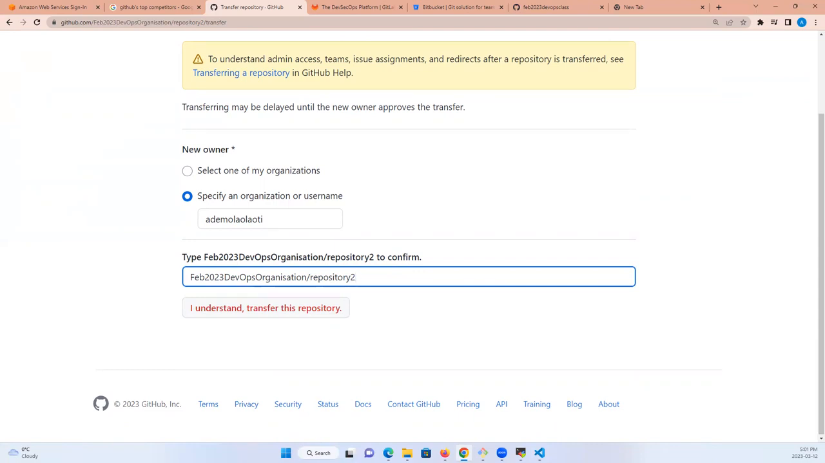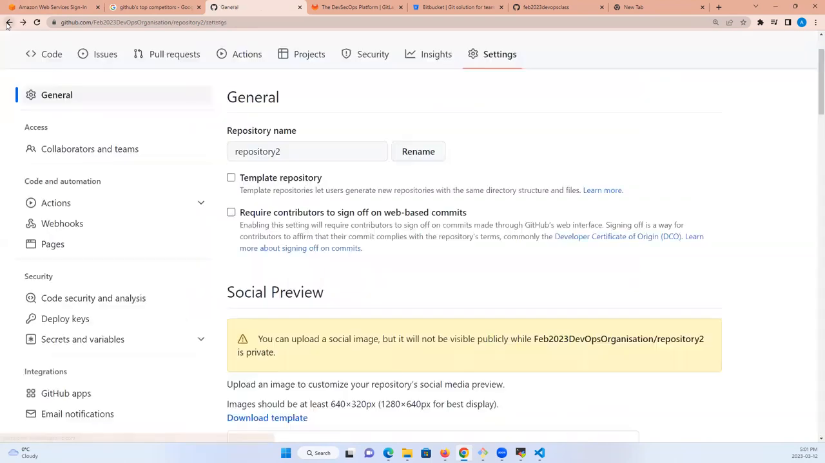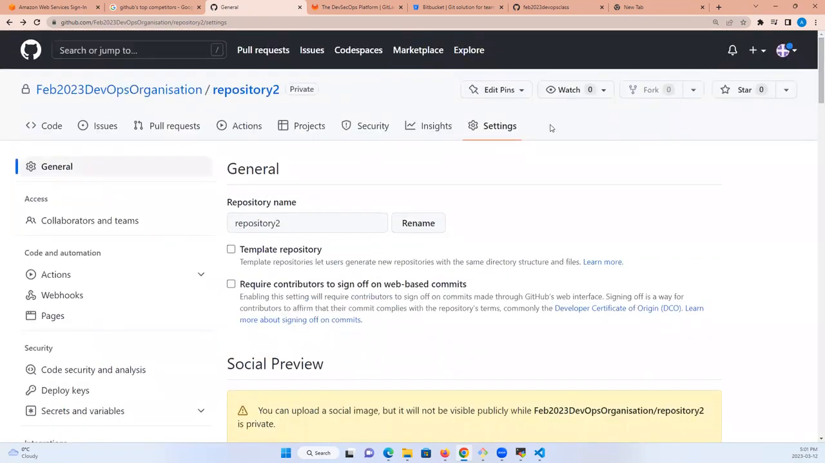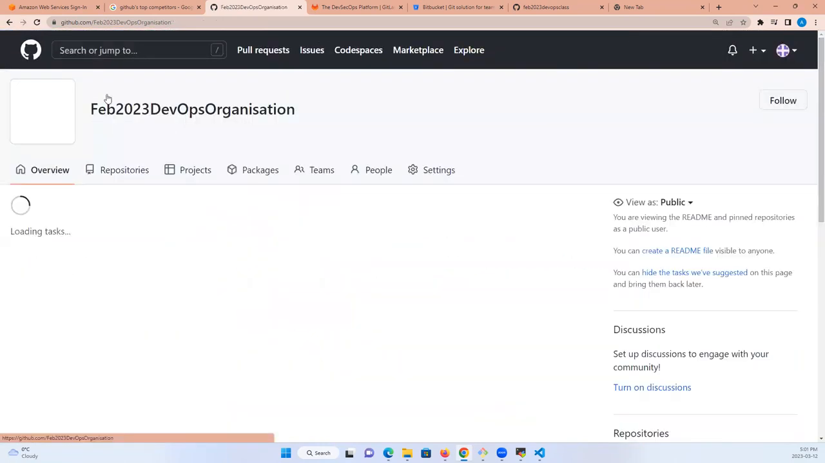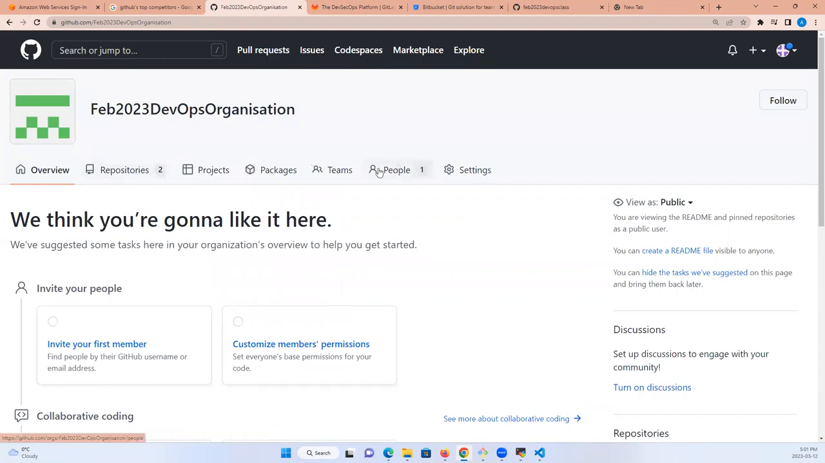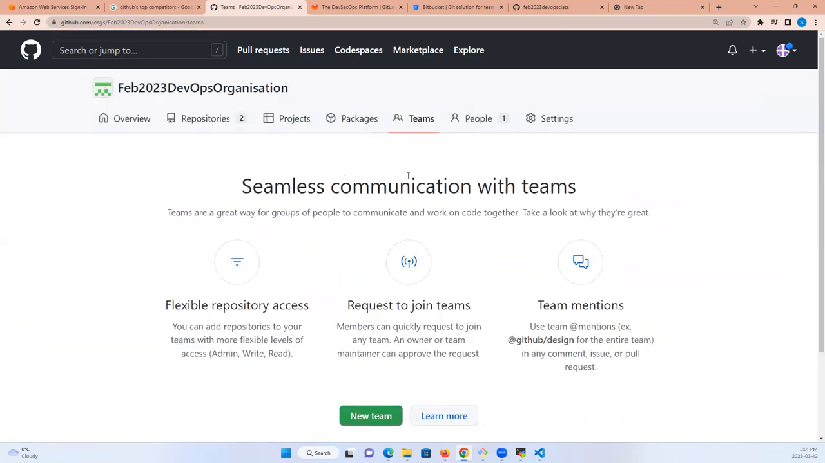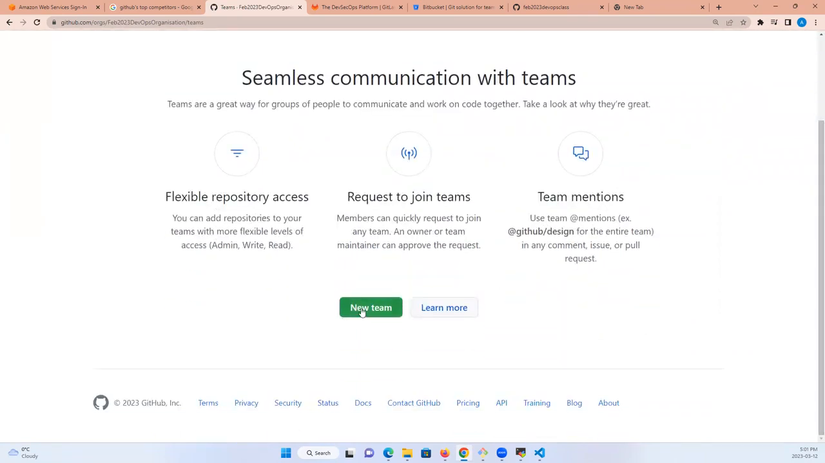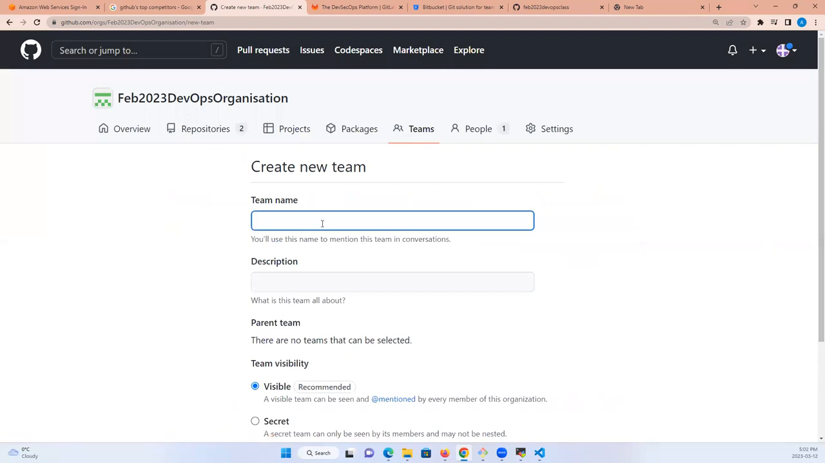So now, considering what we've done so far, we've seen how we can create a repository. Now I want to see how to manage a team. Let's go back to this organization. Here you have teams, and you can create a new team. Let's say you want to create a developers team. You can say dev team. You can create a dev team.